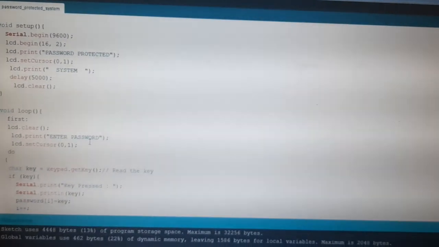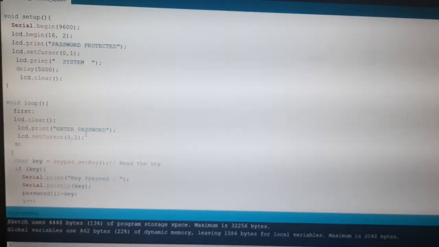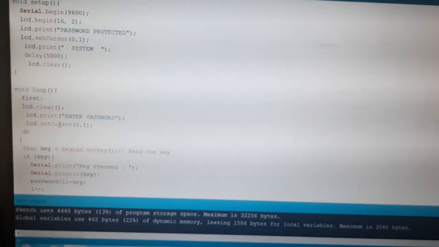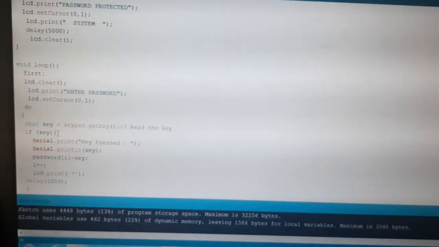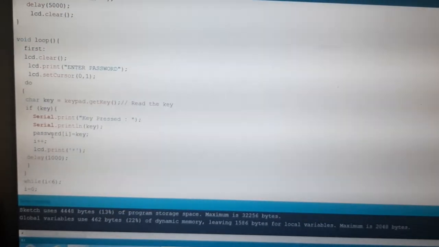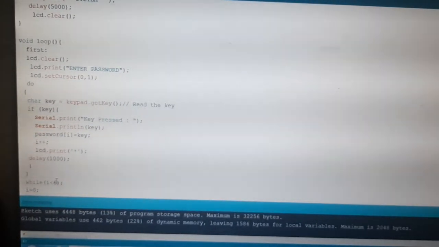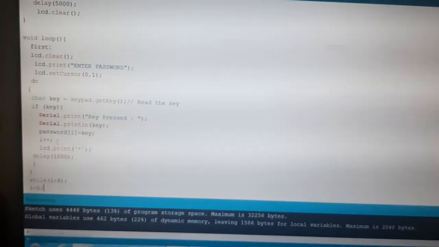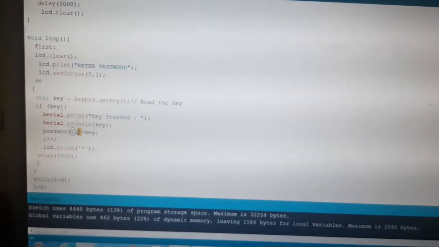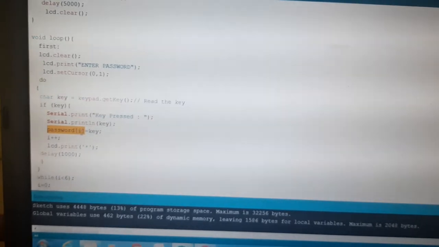After entering the main part of this program, I'm going to clear my screen and show enter password. This is the initial text on the first line, and I send the cursor to the second line using lcd.setCursor. Then I'm using a do while loop to read 6 key values from the keypad. Each key value I save into this temporary password array. Each time I increment my i value so that the index moves to the next value.